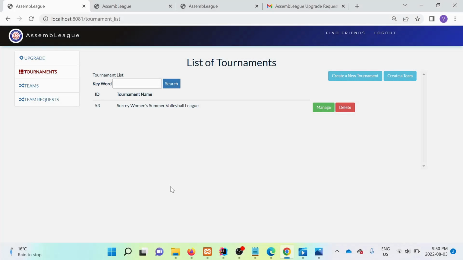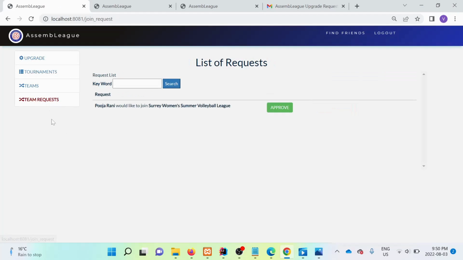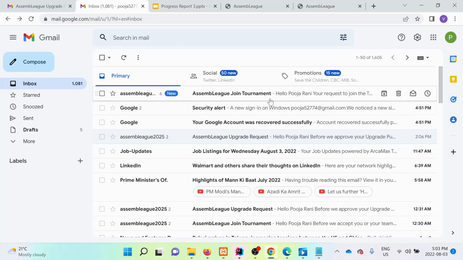As the organizer, I can see Pooja's request here. Once I approve this, as a part of the upgrade, a team under her name will be created. As you can see, I have just got the email that my request is approved by the organizer.